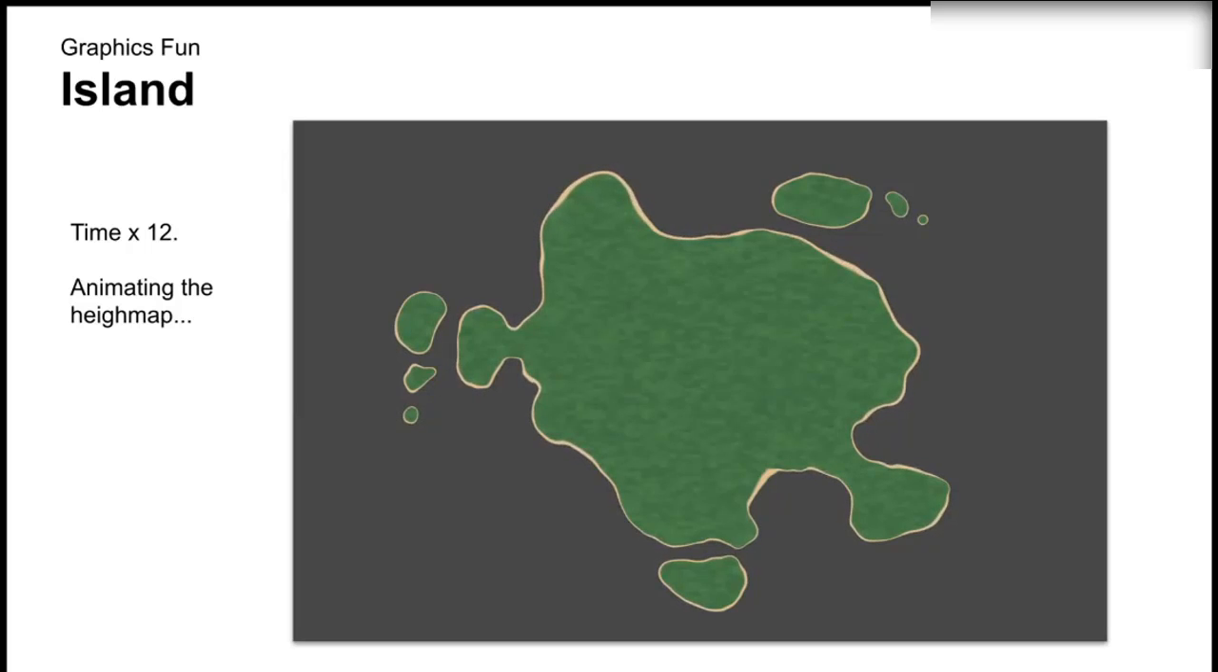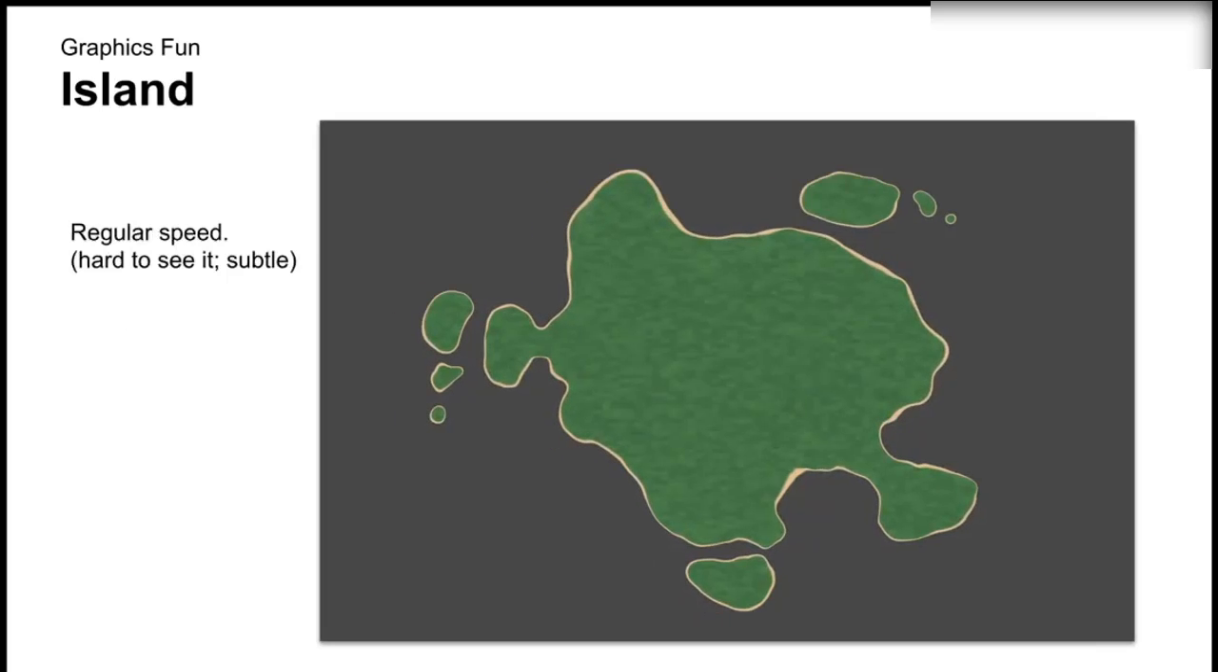So this is at 12 speed, so I tried to make it easy to see. Hopefully it's showing up over Discord, but the edges are going crazy. At regular speed, it's really hard to see, but if you focus on one spot, you might see it shift ever so slightly. So it gives us some amount of wave atmosphere.